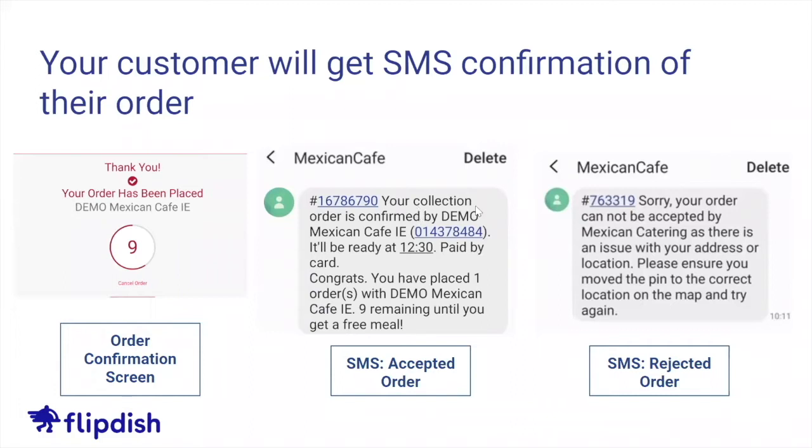Below, you will see the message confirms the type of order it is. Here you can see I ordered for collection. Then it will confirm what store the customer ordered from. This is important when you might have more than one store. It will also include your store number, which we have on file, which is useful if they need to call you to follow up on their order.